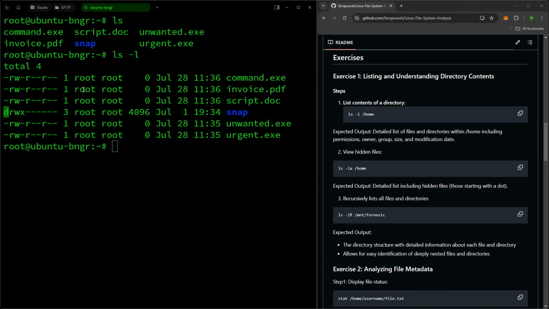Let's talk about this, which represents the number of links. So we have one, that means there is one hard link to this specific file. And this represents the owner of this file. Currently the owner is root itself, and this represents the group of this file, the group name the file belongs to. Next we have file size. This represents the file size. As you can see, this represents the last modification date, the last modified time. Finally, this is our file name.